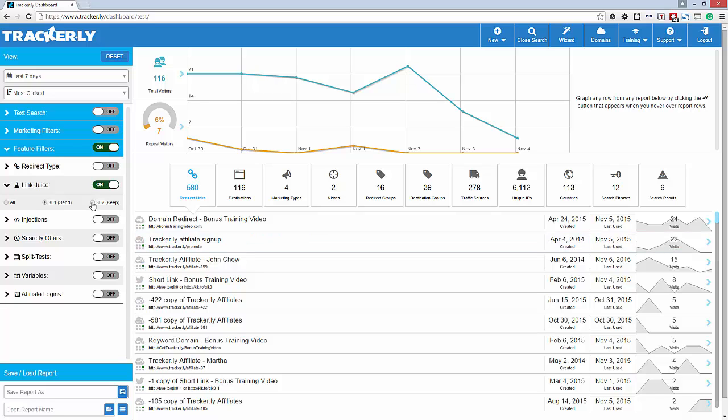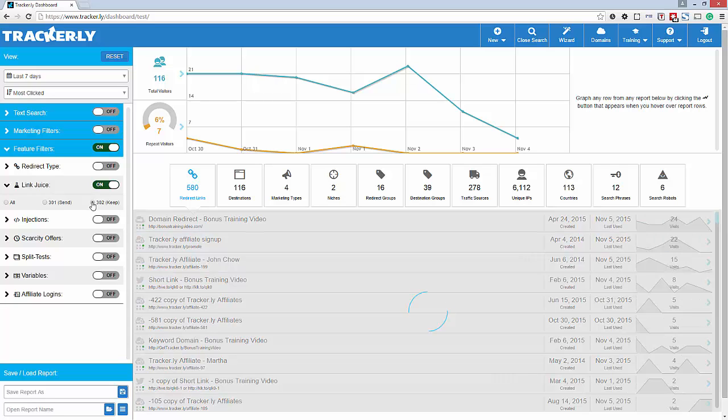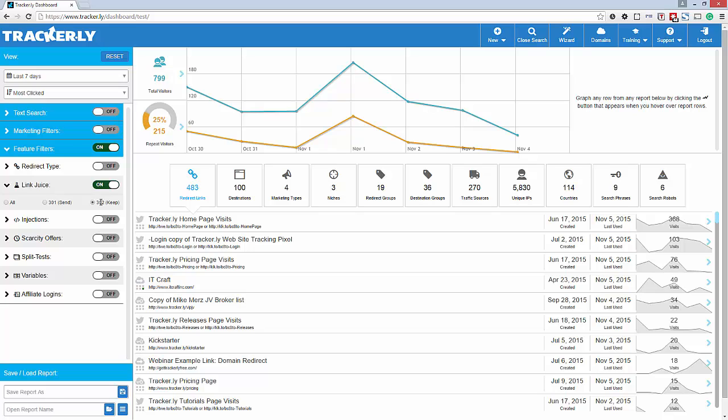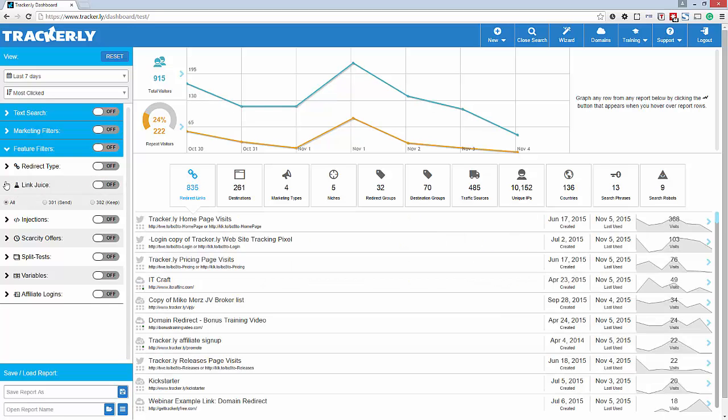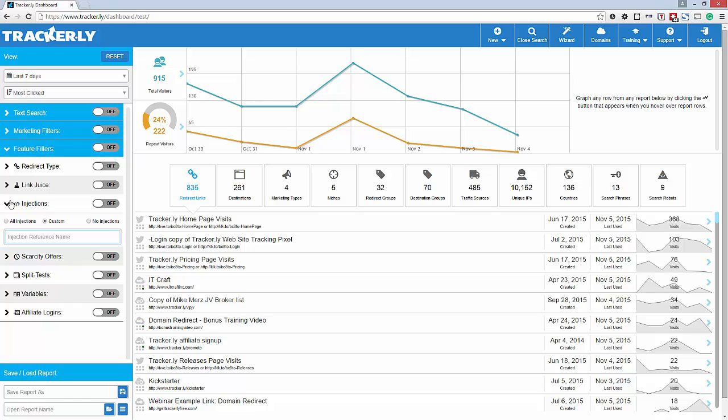But on the other hand, if I'm publishing links on my own site going to other sites, I want to set it to 302 so that I keep the link juice from leaking out of my site through those links. So this just shows you which links are set to which, and the default is all, which is the same as off.